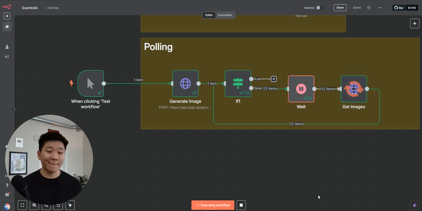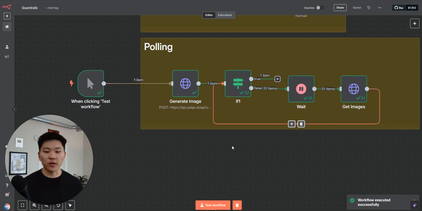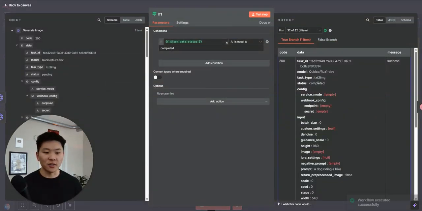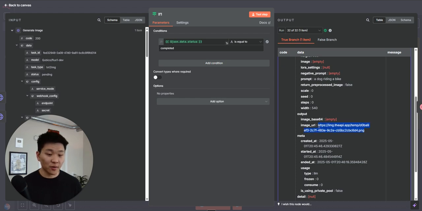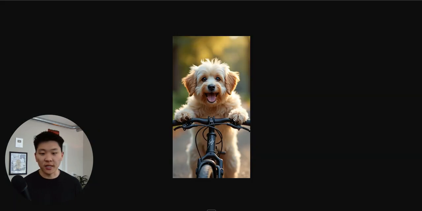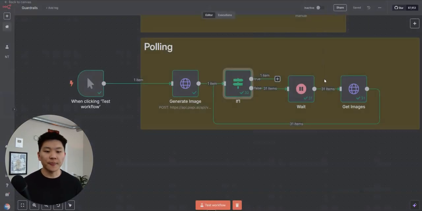So we'll see if this takes like 30 seconds or what. But I just wanted to show you guys why when you're setting up this polling, you have to know all the possibilities when you're setting up this guardrail. You have to know the edge cases to the guardrail setup. So now it's finally done. You can see it equal completed, so it stopped. And we got another picture of a dog riding a bike, and this time it looks a little different. That one's cuter. Anyways, cool.